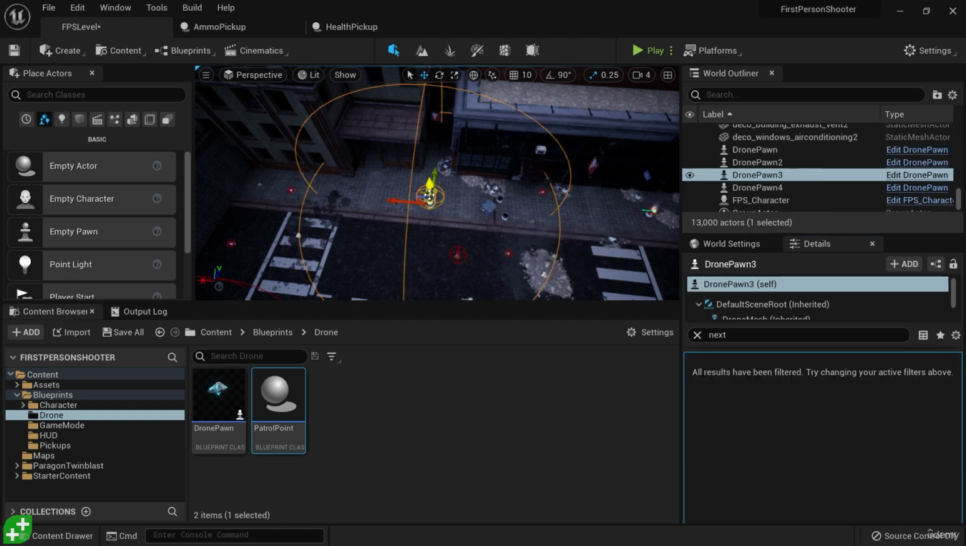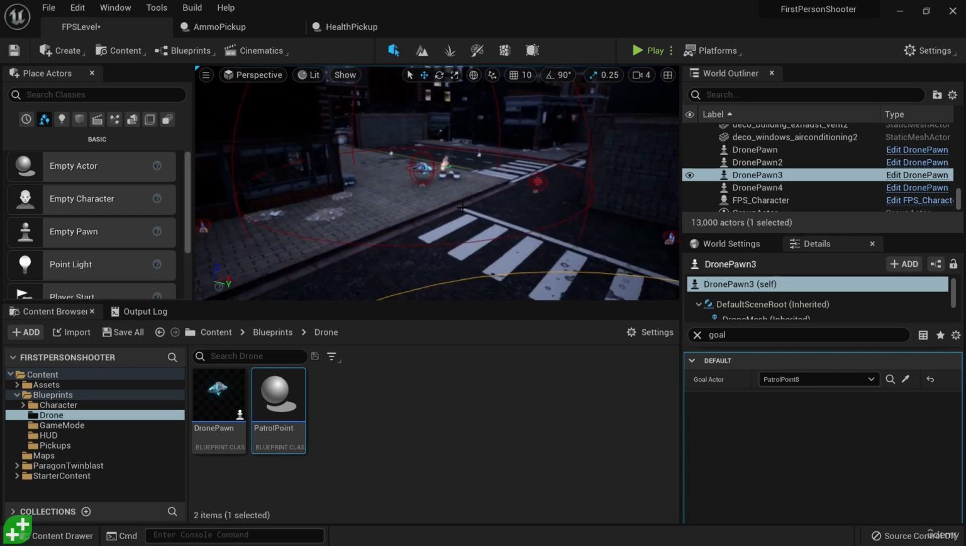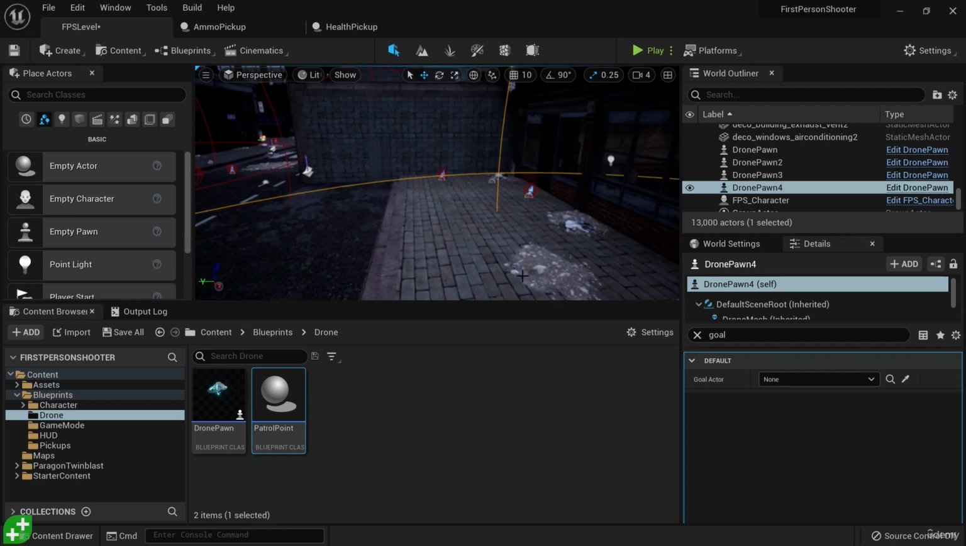And now I can select this drone and set its goal actor to one of these patrol points, like so. Now, if I want, I can take this drone here and set its patrol point to one of these patrol points in this loop.